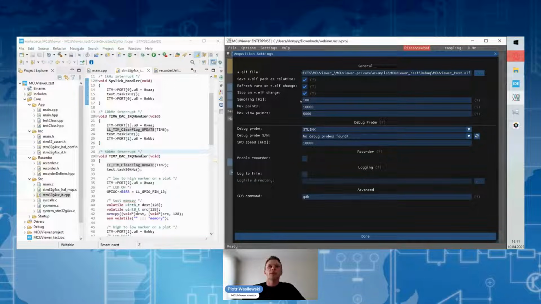So we have some checkboxes here. The first one is to save the ELF file path as relative. So in case you want to share the project with someone using a repo, and you're going to keep the config there, then you want to select this checkbox to keep the ELF file path as relative, so it will work on other setups.